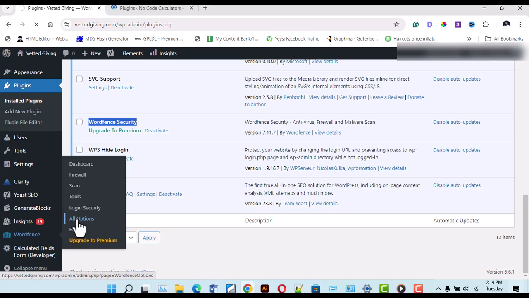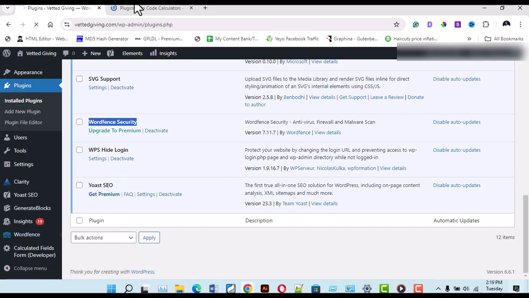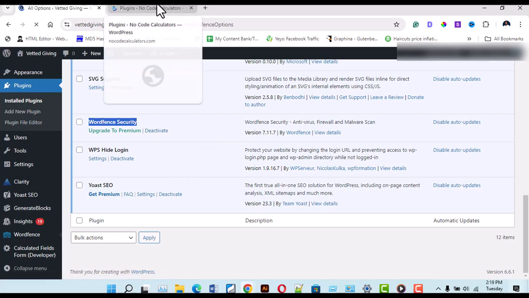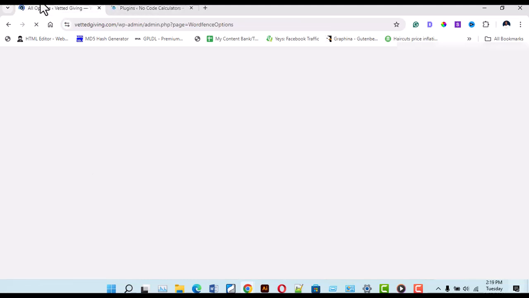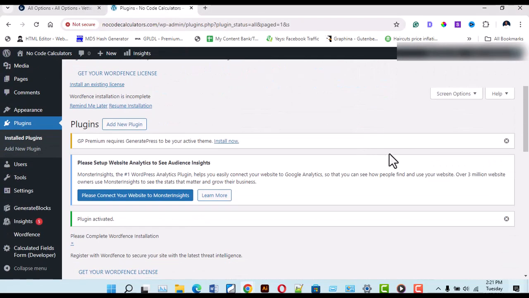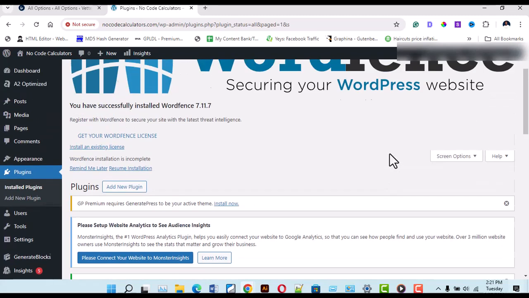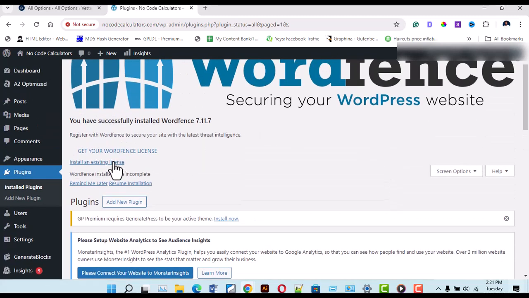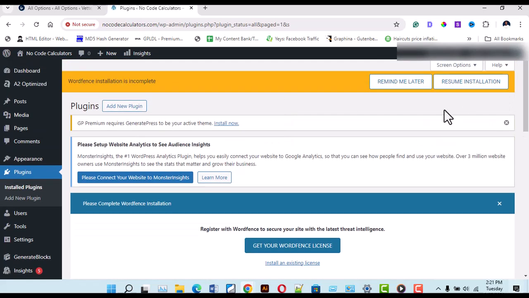So I'll go to vetedgiving.com and export my Wordfence security settings. That is what I'm going to be using for this new site. My network is quite slow today. Okay, so I need to install, let me just reload this. Yeah, so I need to install my Wordfence.